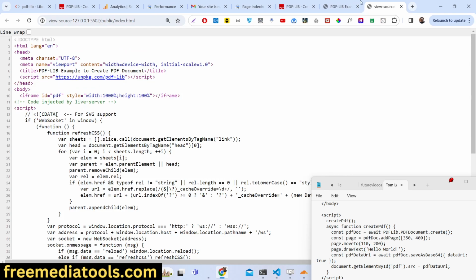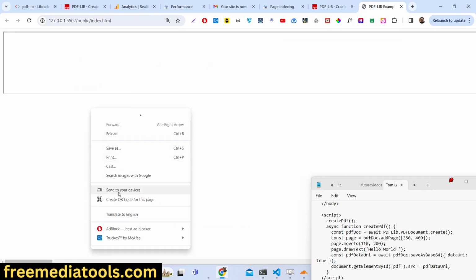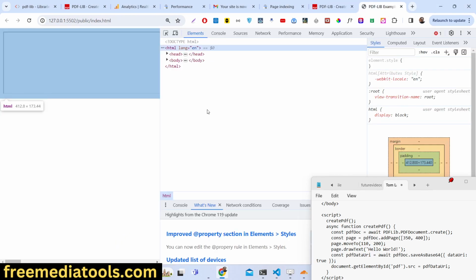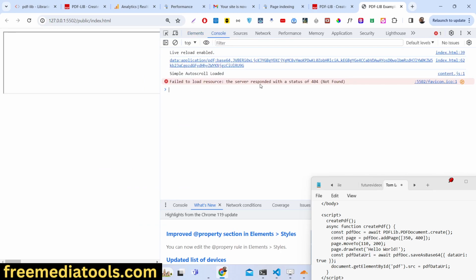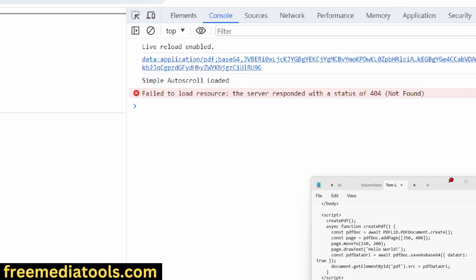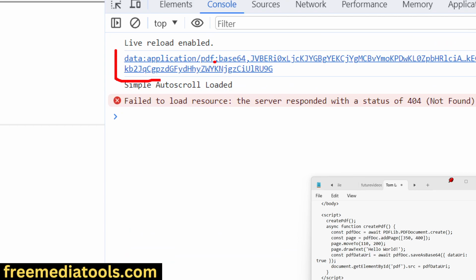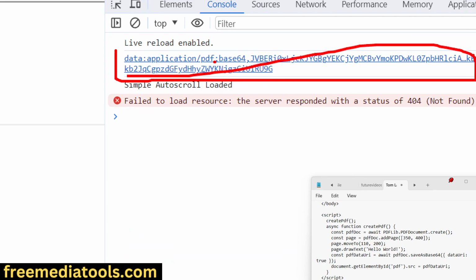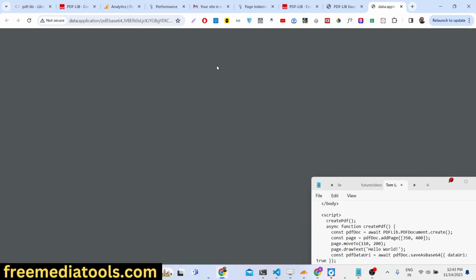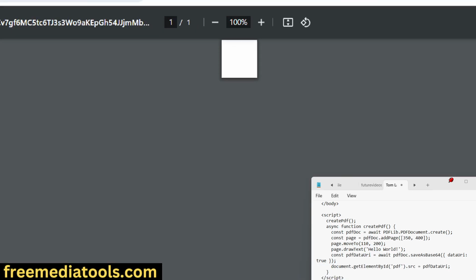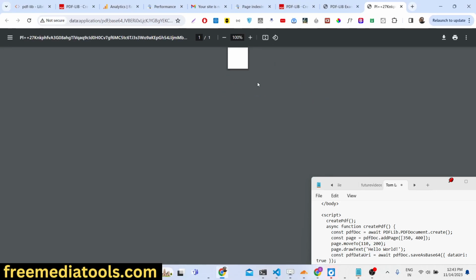But if I inspect element, right click, click on inspect and go to console, you will basically see, guys, this is the base64 code of the PDF document it has generated. This is the mime type data:application/pdf;base64. This is the base64 code of the generated PDF document. If I open that, you will see this is your generated PDF document.